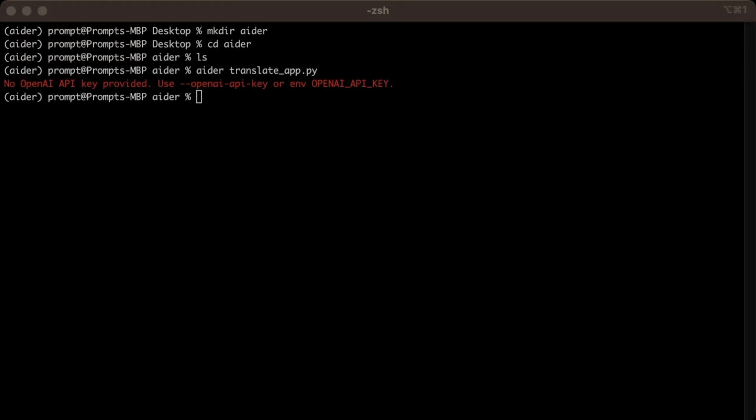Okay, so it's actually telling me no OpenAI API key provided. So we first need to set an OpenAI API key. In order to set the OpenAI API key, I'm using the export command followed by this environment variable. And next, I will simply paste my OpenAI API key.